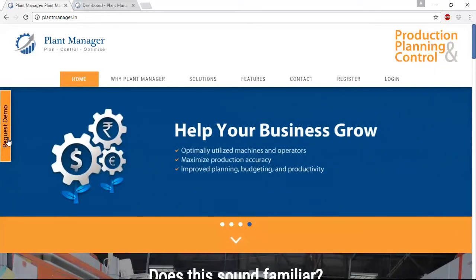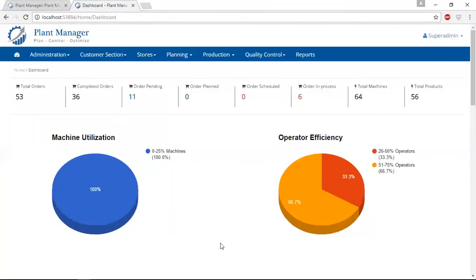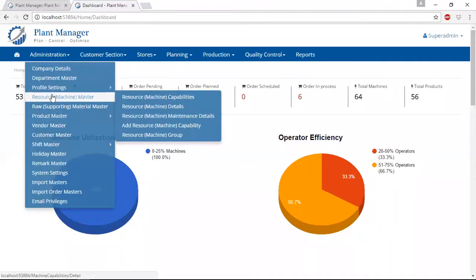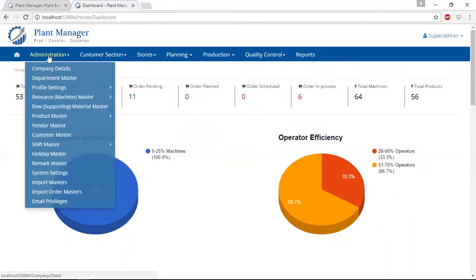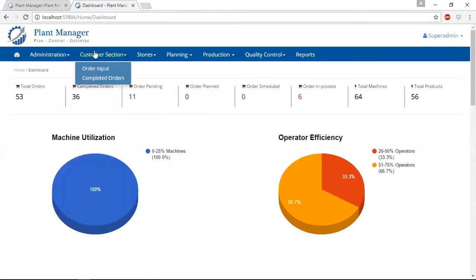Today, I'm going to show you brief aspects of the software. The moment you log in as a super admin, and I'm logged in right now as a super admin, this allows you to fill up certain administration forms, which is a one-time activity for all your masters. Once your masters are done, you're ready to take the orders. I'll walk through the details.